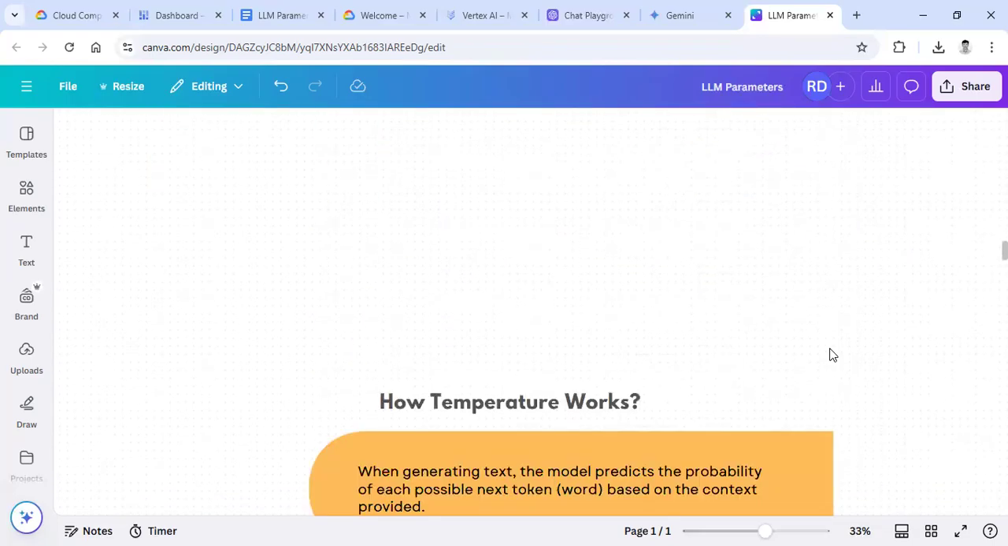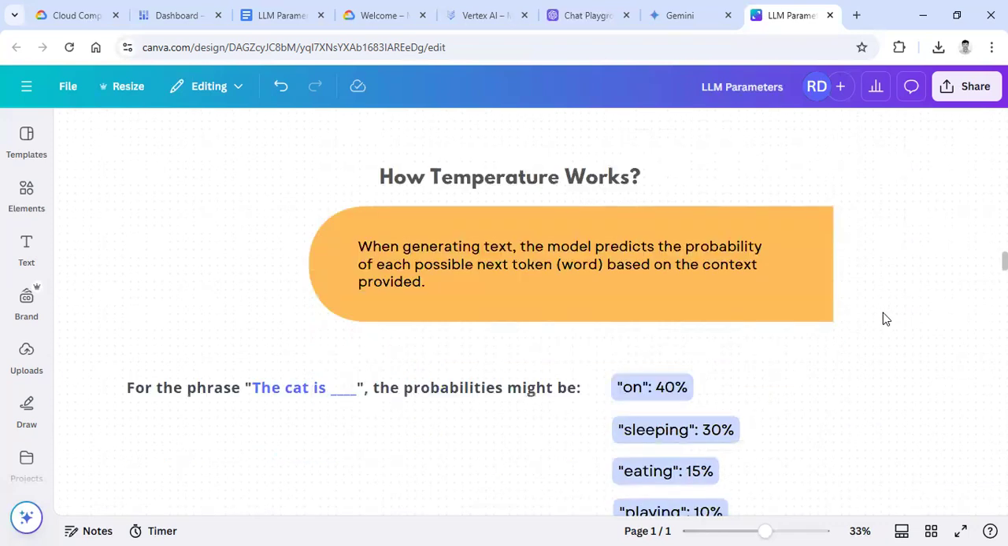Okay. So coming back to temperature, how it works in large language models. When generating the text, the model predicts the probability of each possible next token, that is, a word. Temperature adjusts these probabilities to increase certainty by making high probability words even more likely at a low temperature, and increase diversity by leveling out probabilities, making it more likely to pick less common words at high temperature. This is how it looks.